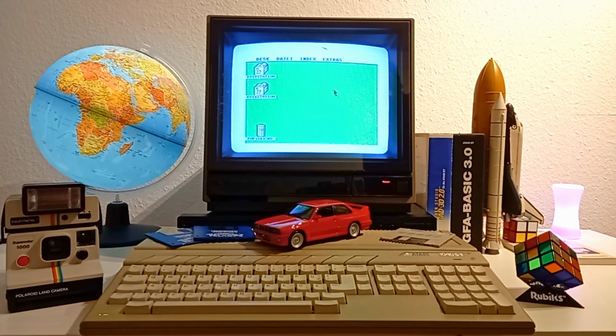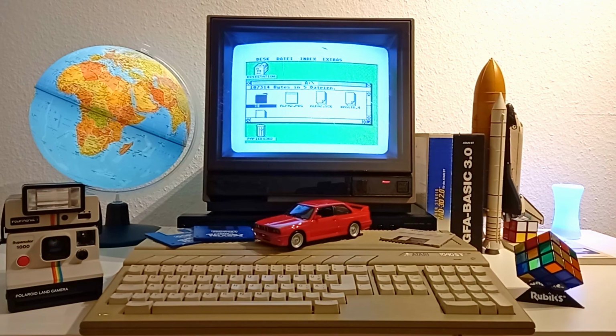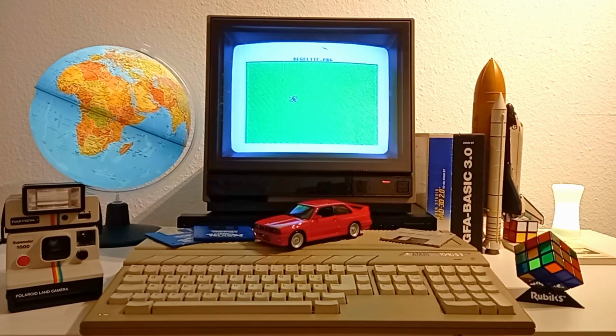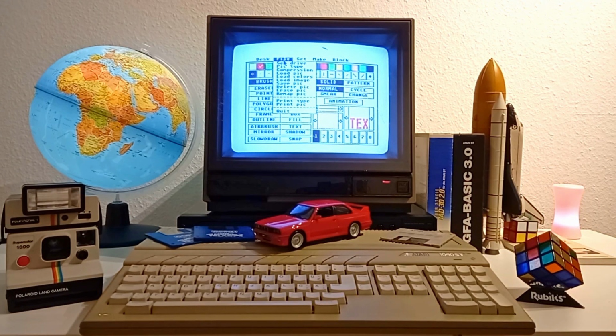Here's our good old friend, the Atari ST. I used a Commodore monitor. I transferred the file on a real floppy disk and try to load it on the real machine. So it takes its time. I hope you like my setup here. I put an original Polaroid camera from the 80s, which we really owned and used back then, next to the machine, and a Rubik's Cube and a space shuttle which I built myself.